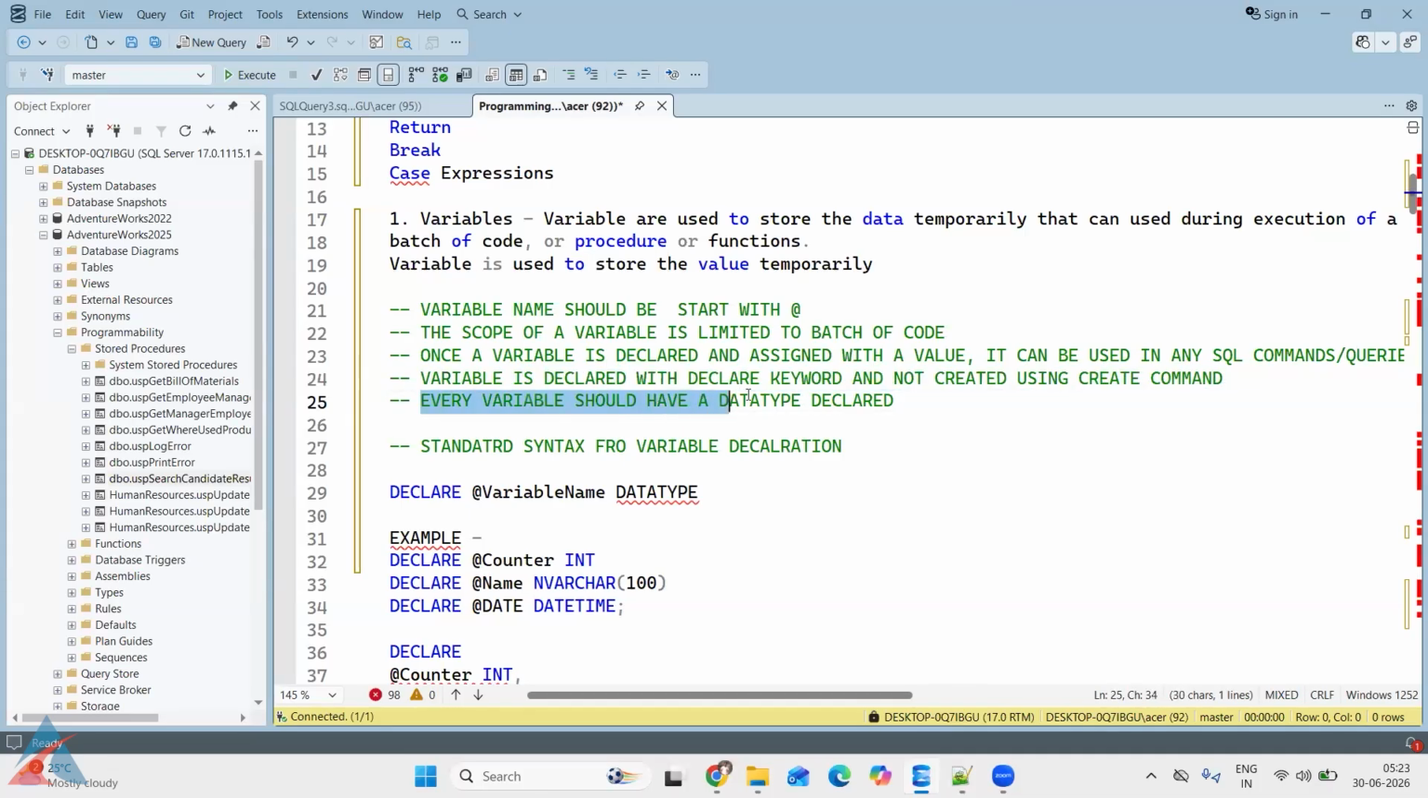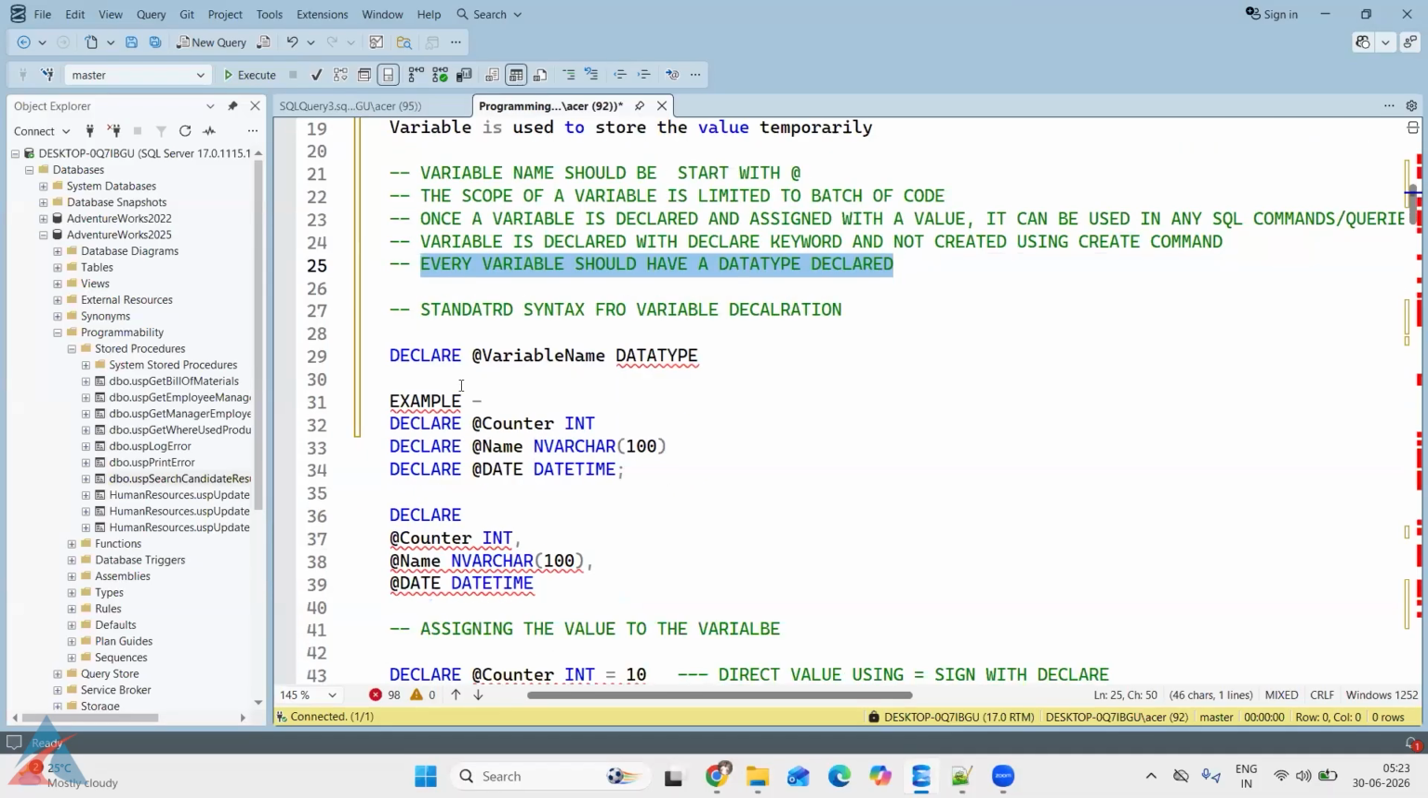Every variable should have a data type declared. Whenever a variable is declared, it should have some data type as well. This is the standard syntax for declaring a variable. We write the declare keyword, then @, and here we give the name of the variable. It can be any name, but make sure it has a meaningful name. And then we give the data type.